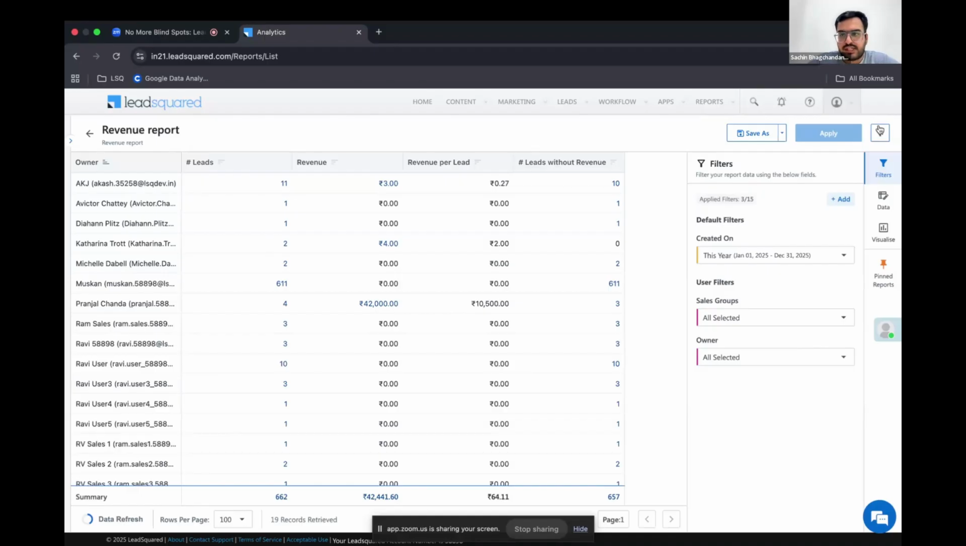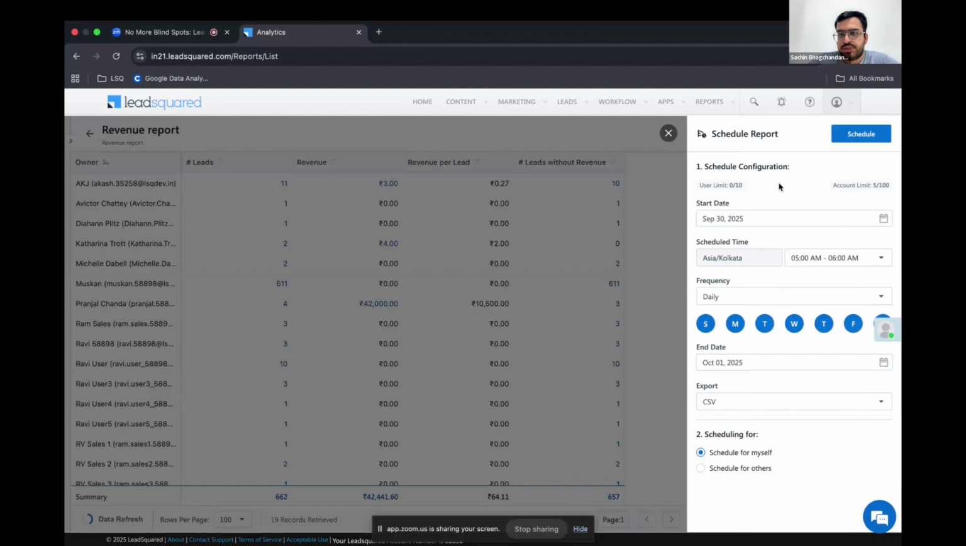One more additional functionality which the report page has is the schedule report option. Once you click on this option, you can schedule the reports via email. You yourself or the receivers will receive this email in a selected format. For that, you need to define the schedule criteria, which is your start date, your schedule slot, the frequency of the schedule, and the end date of the schedule.